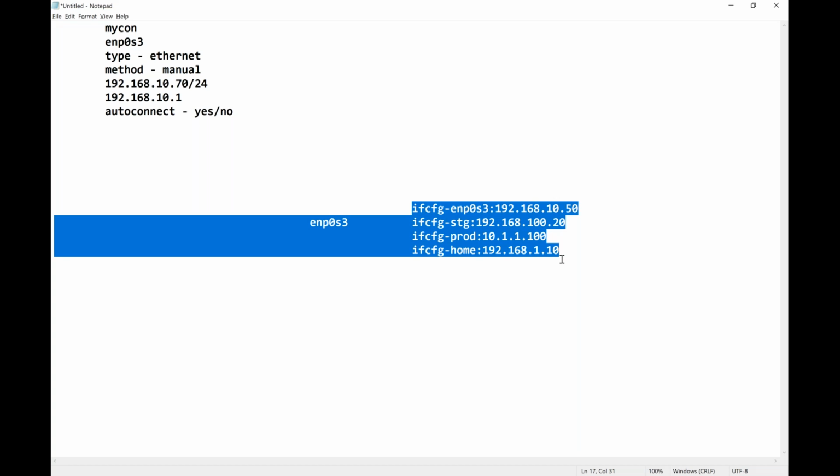Who will be assigned? One time when you are booting your system, it will get the ENP0S3 connection. The second time it may get the staging connection. The third time it may get the production connection. So every time during boot there will be a fight, and one time one IP will be assigned, and another time another IP will be assigned.